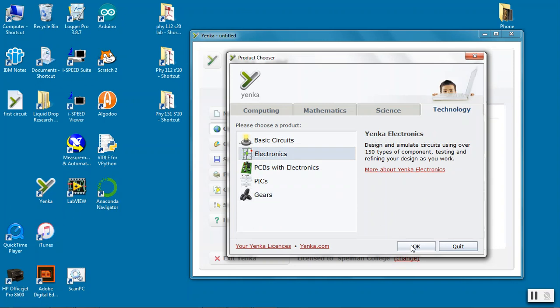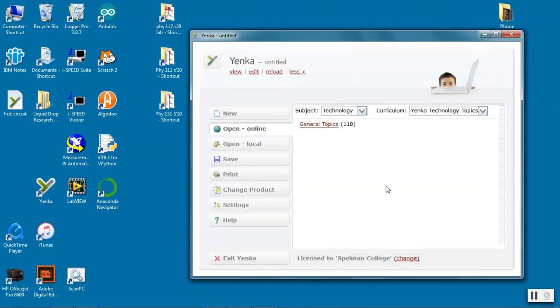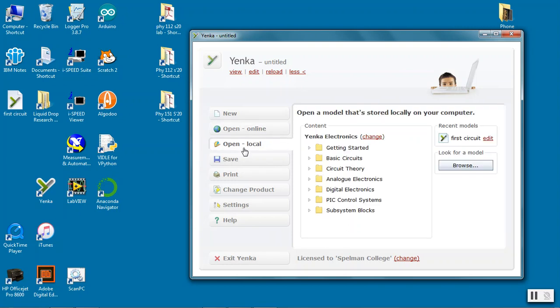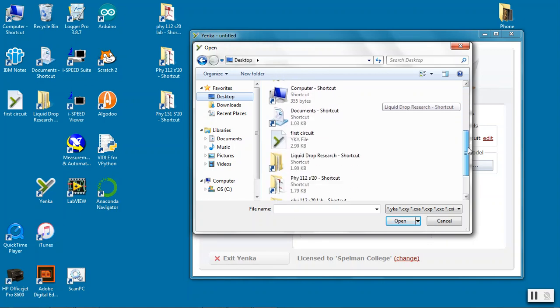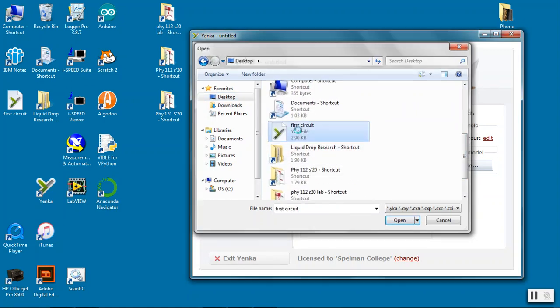Technology, electronics, click on OK. And now, instead of clicking on New, click on Open Local. And you can tell it where to look. I, again, will look on the desktop. Scroll down, and there is my first circuit.